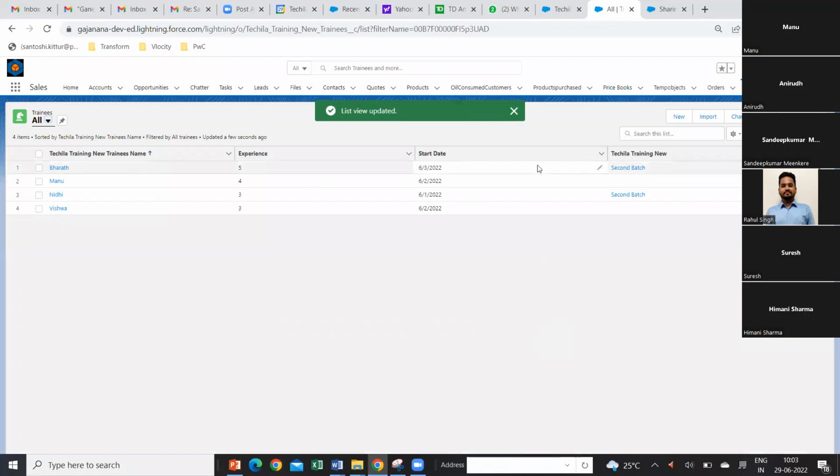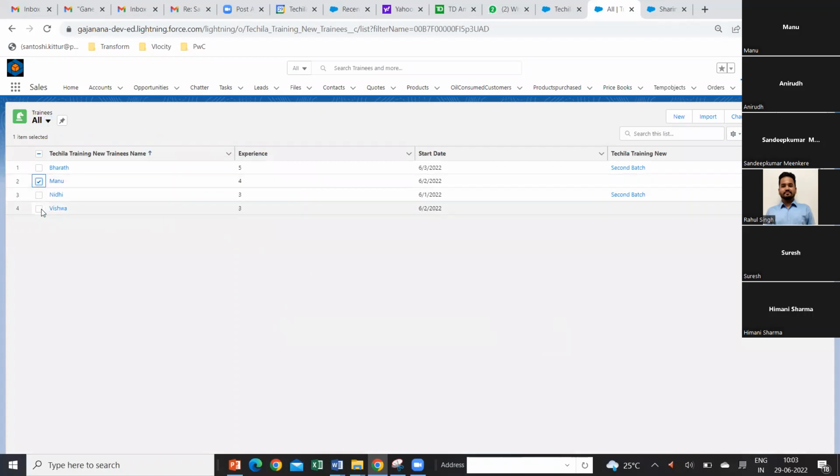Now, if you take a look at it, even though you deleted the first batch, the children, Manu and Vishwa, are still available, correct? They are not deleted. That is what is known as loosely coupled. Even if you delete the parent, the children will not be deleted. The children will still exist in the system. Does it make sense, guys? Yes, sir.